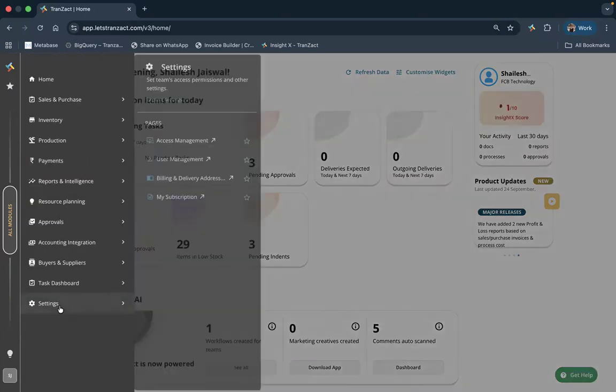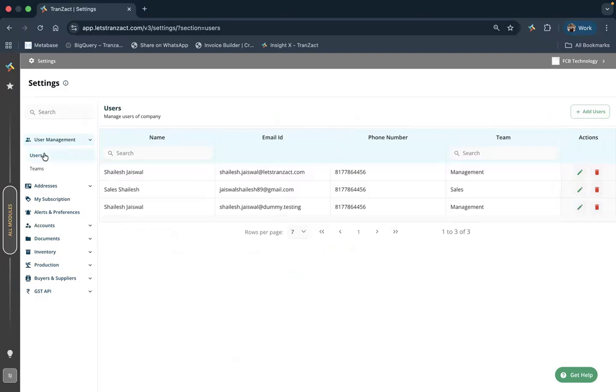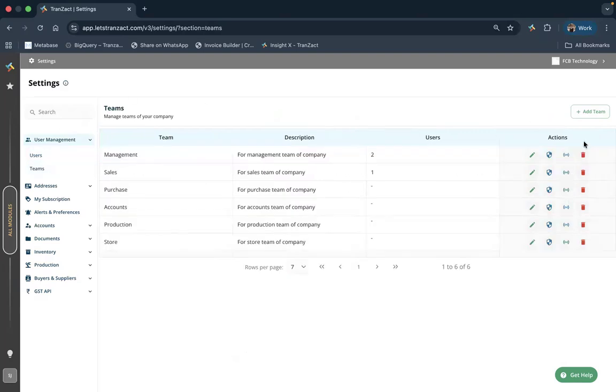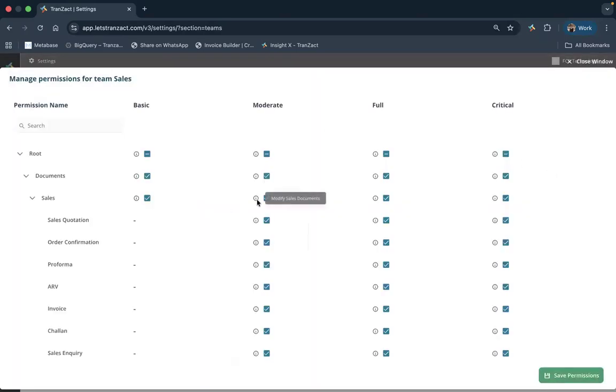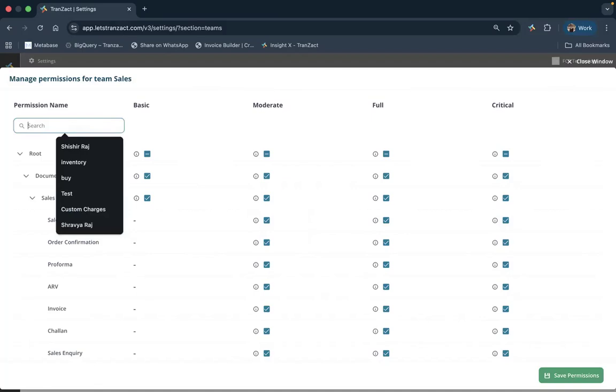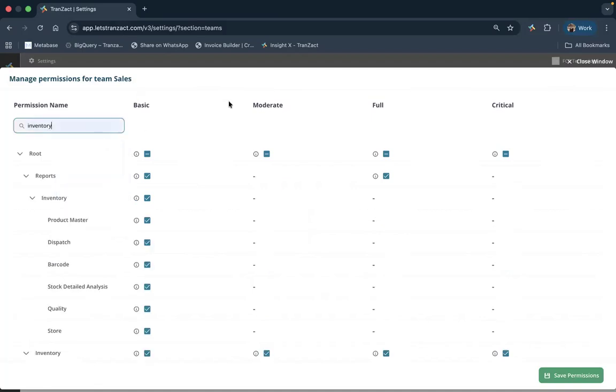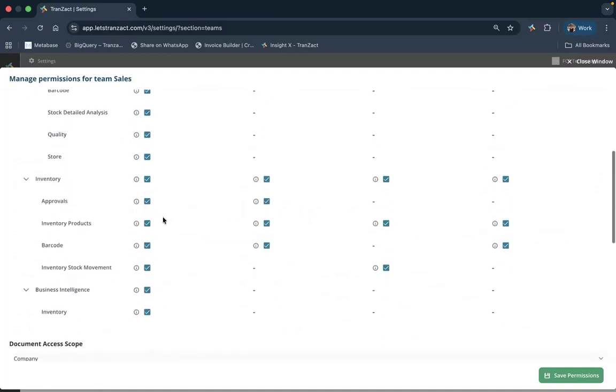So first of all, let us go to the settings module. Once you come in the settings module, you need to go to teams. Now I will select this particular team, and I will simply type inventory here. Now, once I go to inventory, please check. As you can see here, now more new permissions have been introduced. What are these? The very first is related to inventory, view inventory module. Then moderate access on inventory module, then full access, and then critical access.